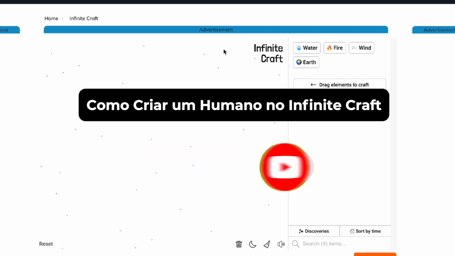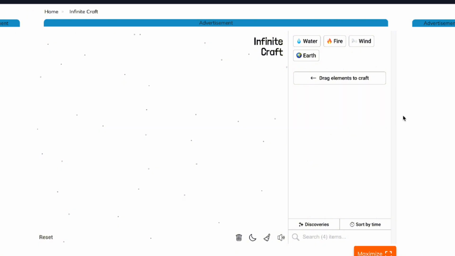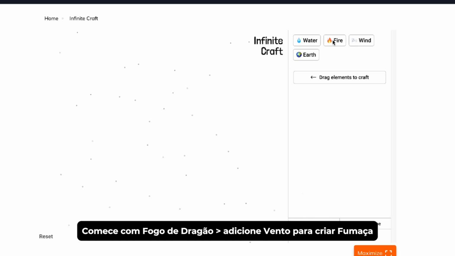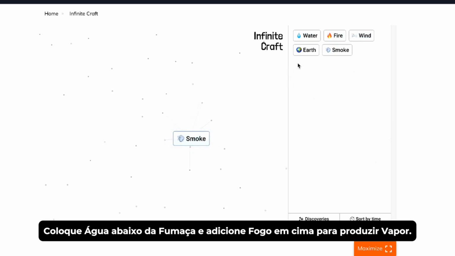All right, let's jump right in. So if you're looking to create a human in Infinity Craft, here's what you'll want to do. First up, grab some fire and place it down. Then you're going to want to add wind on top of it. This should create smoke. Now take some water and put it below, and after that, drag fire on top of the water to create steam.